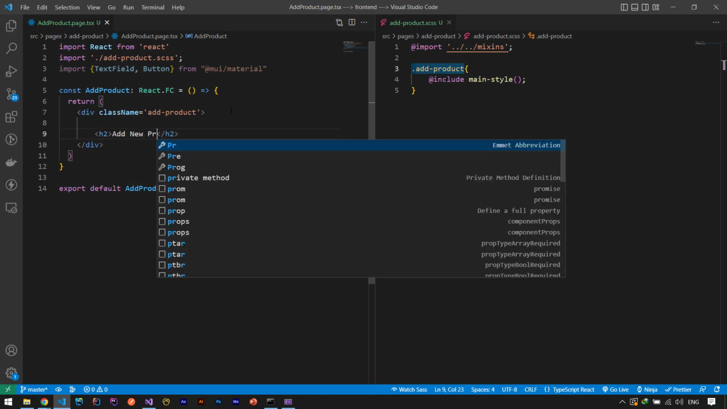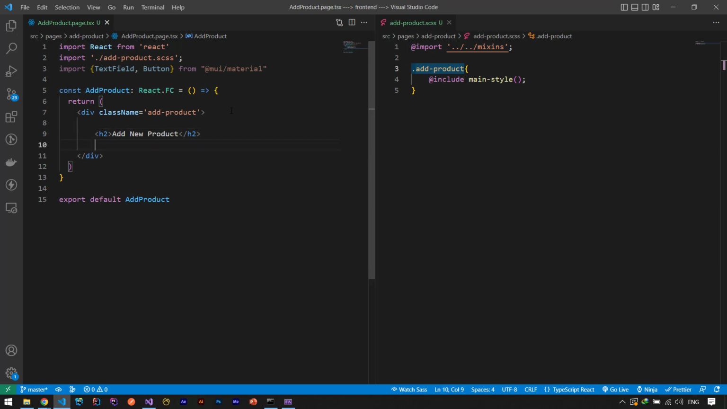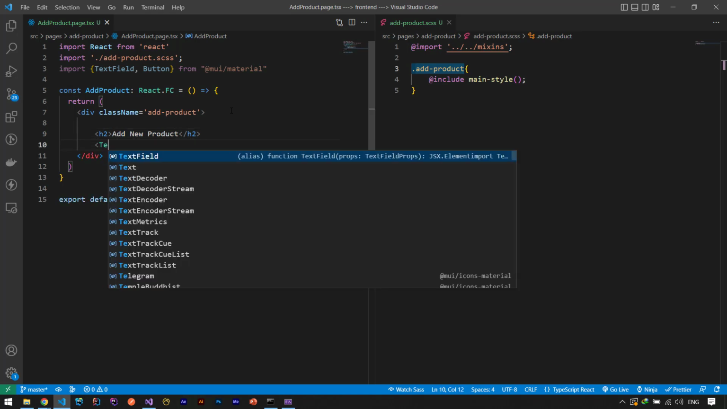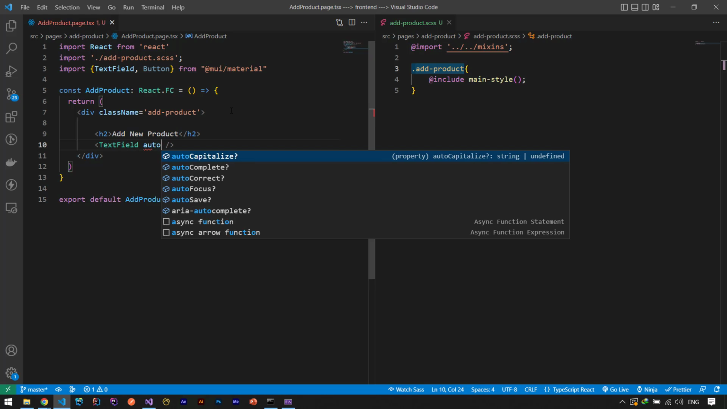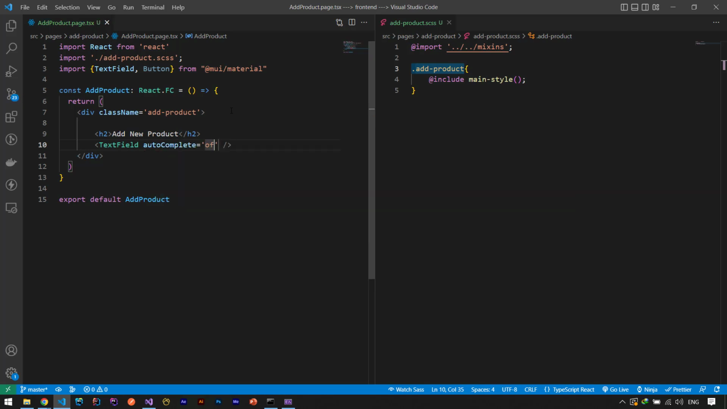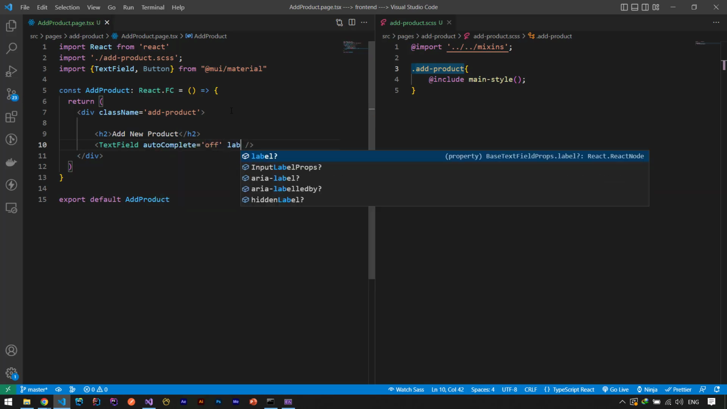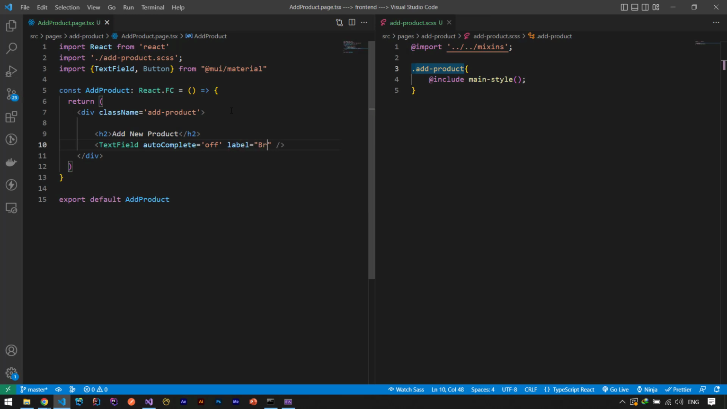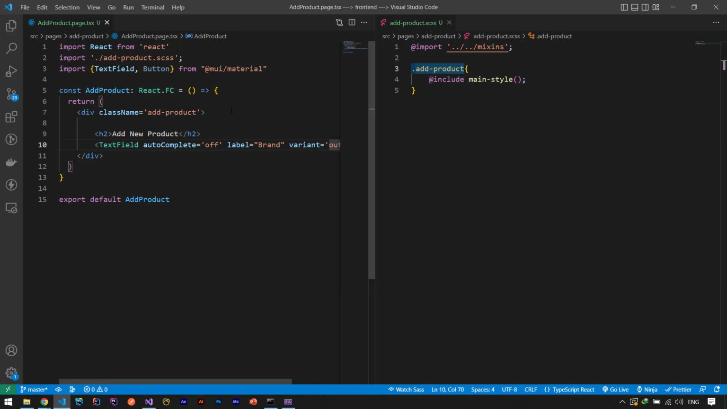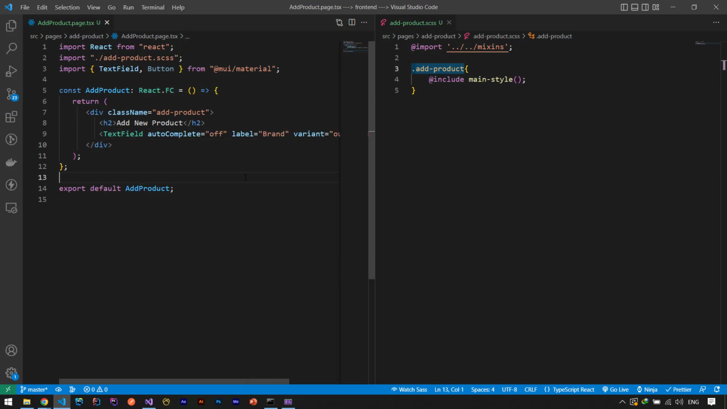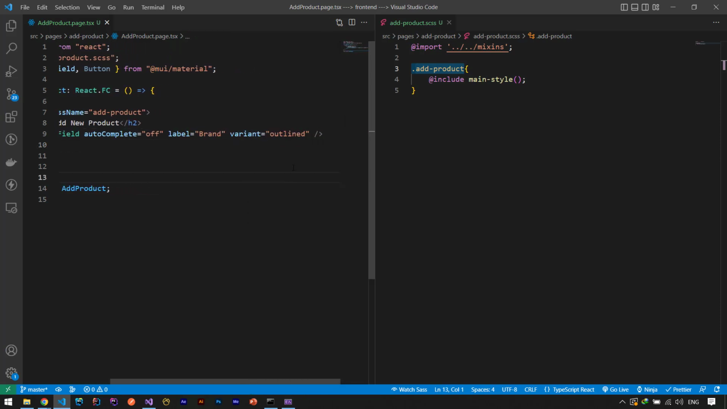And inside of this add product, which is our main class, I create an h2 that says add new product. And after this h2, let's have a text field. For this text field, we have a lot of features. For example, the first thing is our autocomplete must be off. We don't need autocomplete. And the label would be brand. And also let's have a variant for it. We have a lot of variants like filled, outlined. I use outlined. Format document.